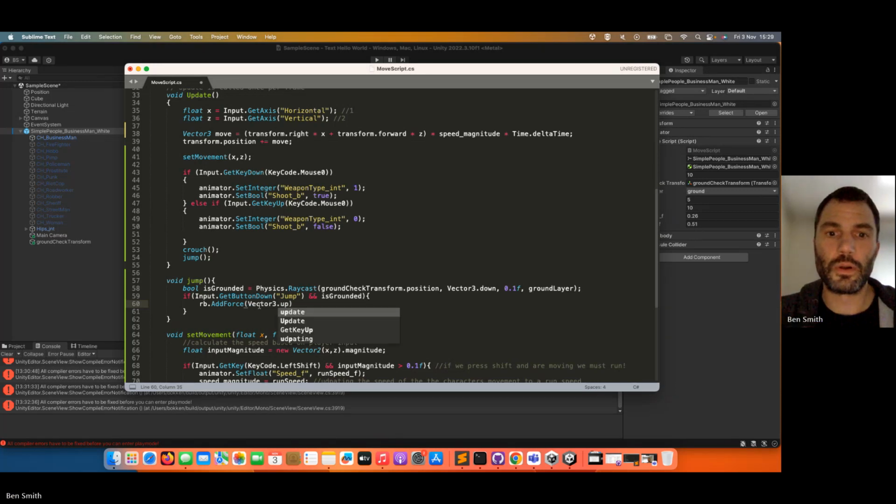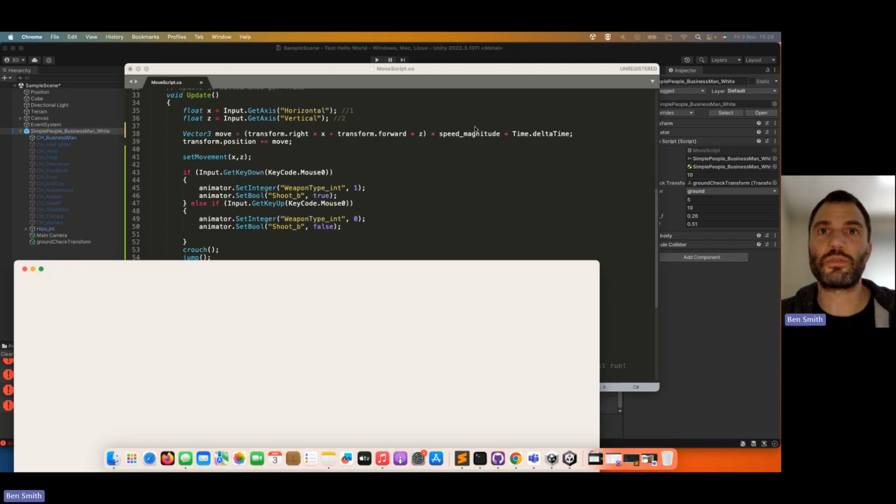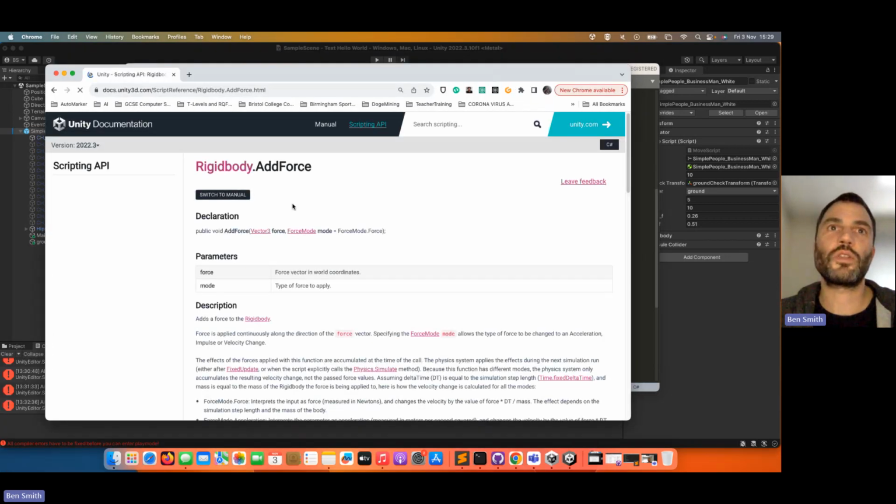Dot up, multiply it by jump force, and then we're going to do force mode dot impulse. So there are different types of forces you could use. Again, go and look up add force on rigid body and understand the documentation on that. But there are several different types of forces. Have a play around with the different forces. So here are some of them.